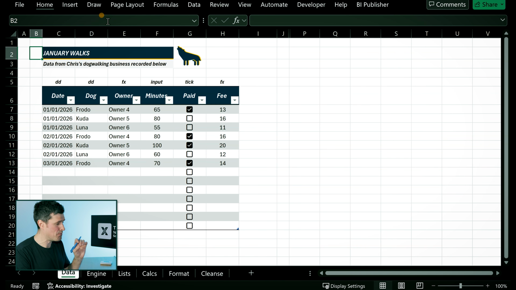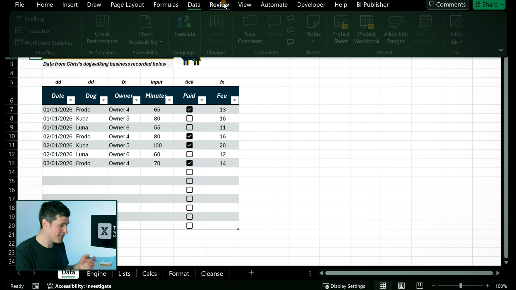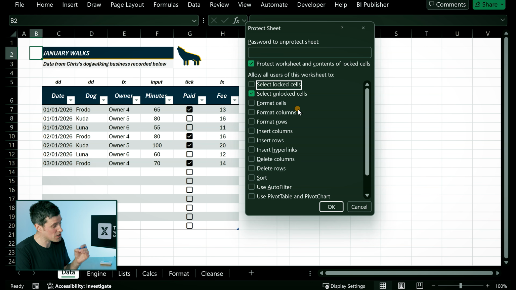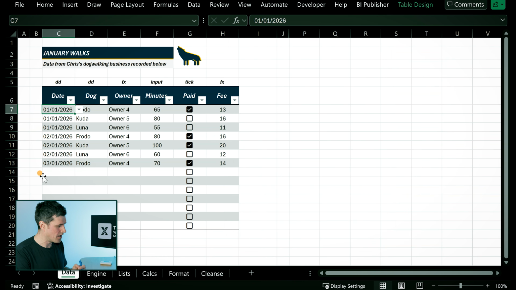Now what's going to happen when we go to data, review rather, and protect sheets, we can see our options here. Now usually select lock cells is ticked. We want to untick that. We don't want the user to select the locked cells. We do want the user to be able to select the unlocked cells. And then optionally, you can use a password here to protect the sheet. So we can now hit OK. What we should find is when we try to go to these formula columns, we can't click on them.